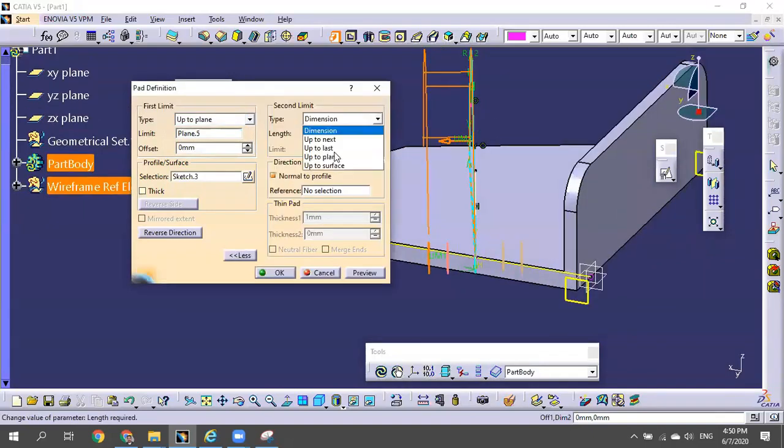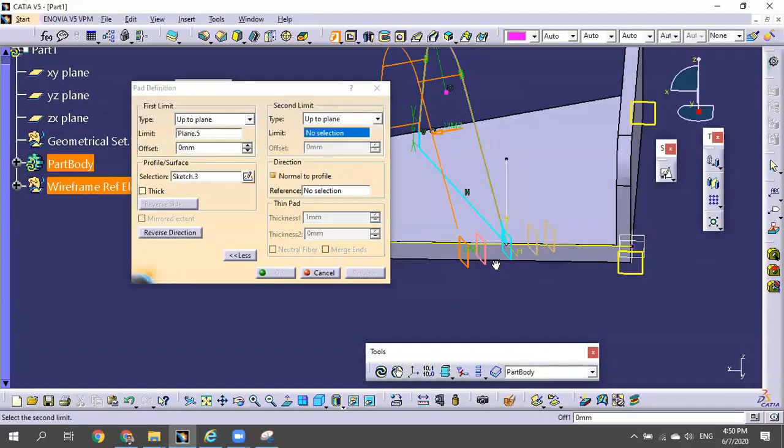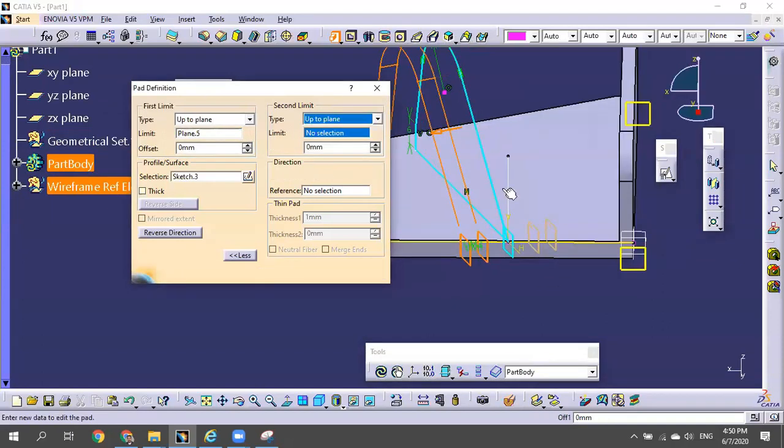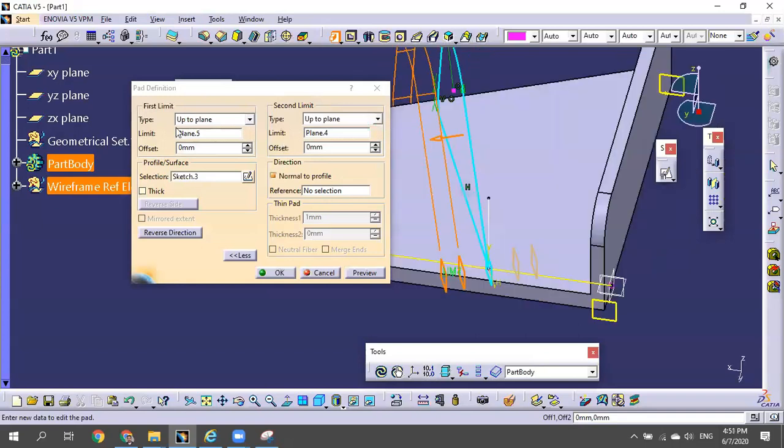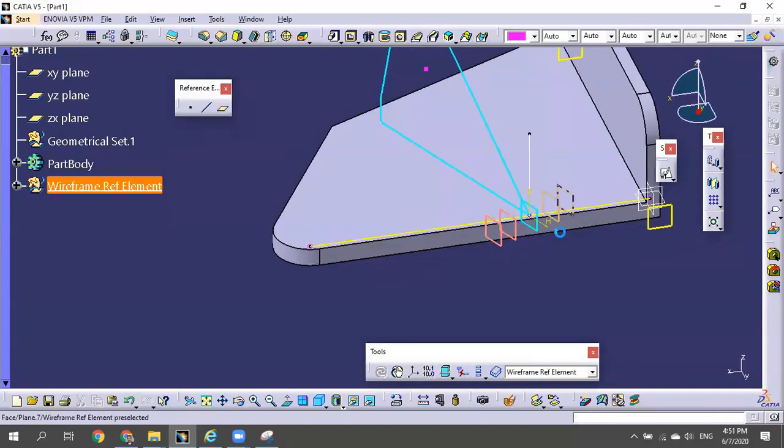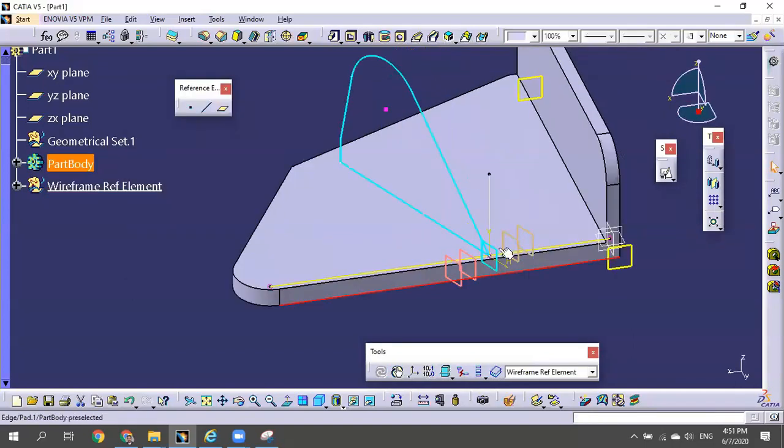You know, one more plane. I'm going to select two planes. See this? This plane and this plane. Same sketch, I'm going to limit not with the dimensions, but with limit to planes. I'll repeat it. I just drew these two planes, right? And I'm going to use this sketch which I have drawn on this green plane, which is the green sketch.